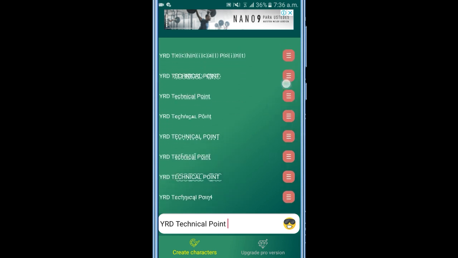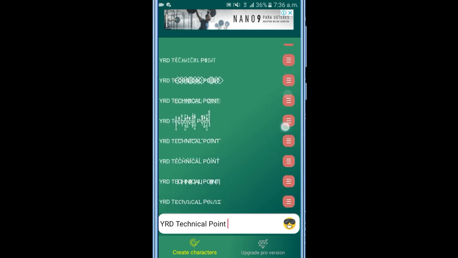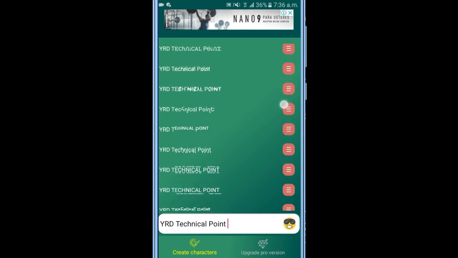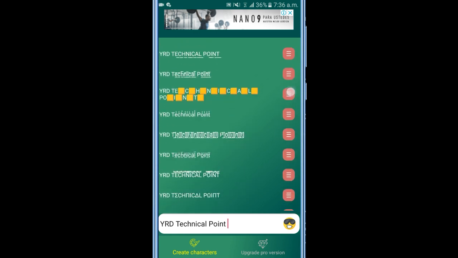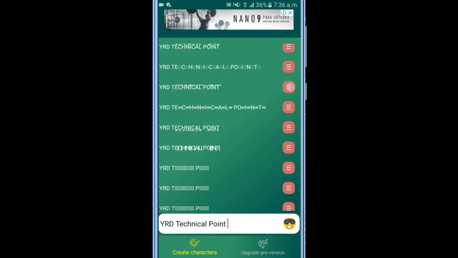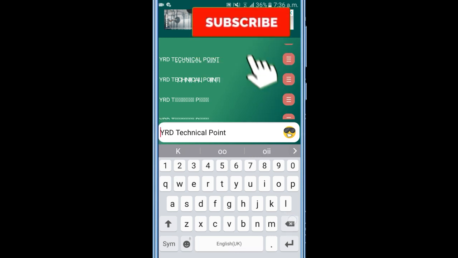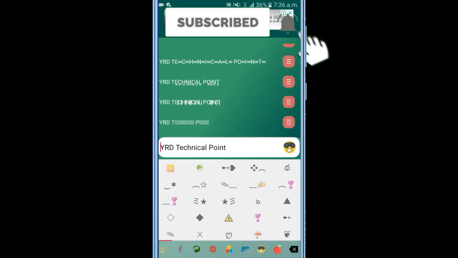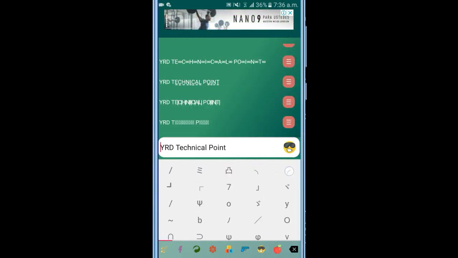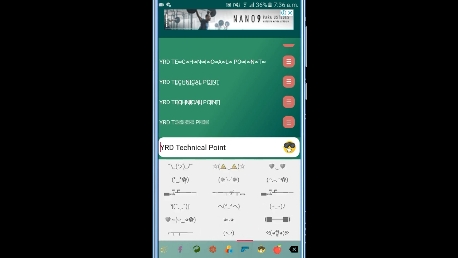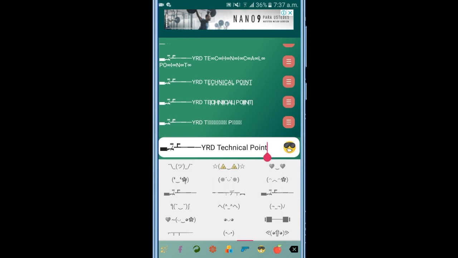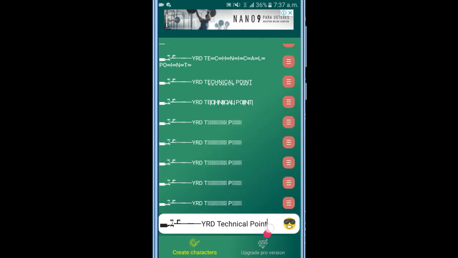Just for a minute. Here is the list of the text styles, and you can use them in Free Fire, Facebook, and PUBG also. And there is also another feature that you can also make your own text like this. It is simple, guys. Like here, I'm going to show you.